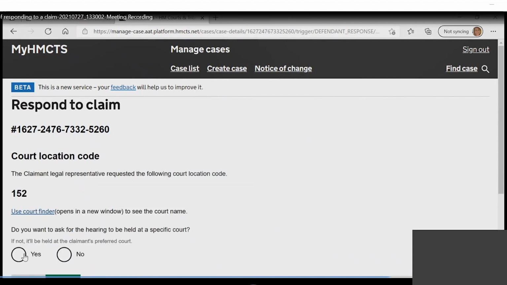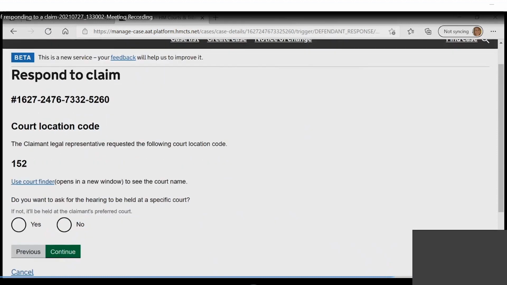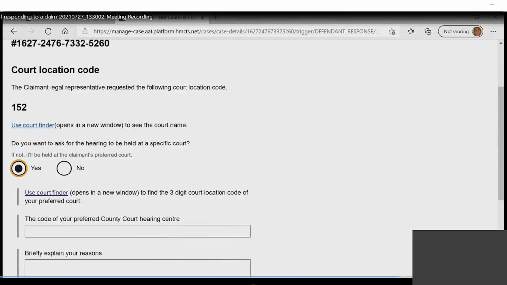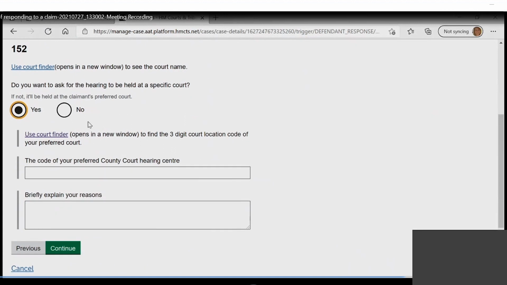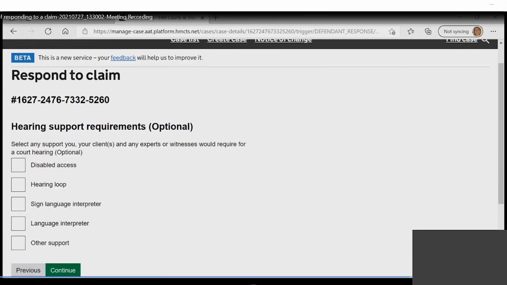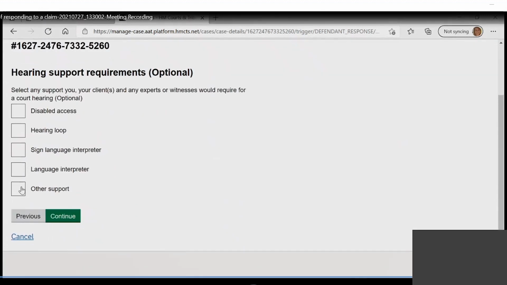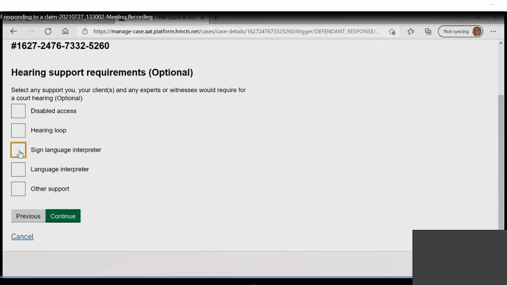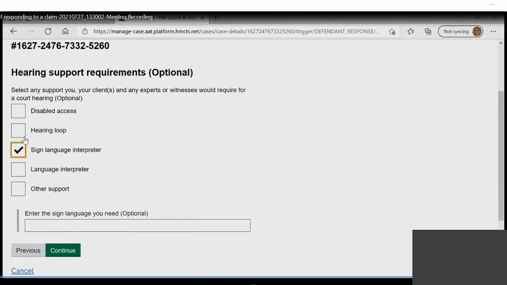And then it asks you to confirm either the court location code that the claimant solicitor has requested, or you can add in your own, and then there's the links there for the court finder if you need to see which code it is they've chosen, or to find your own. And then hearing requirements that need to be taken into account when the listing officer comes to list the case. And again, additional information boxes will pop up if they're needed.